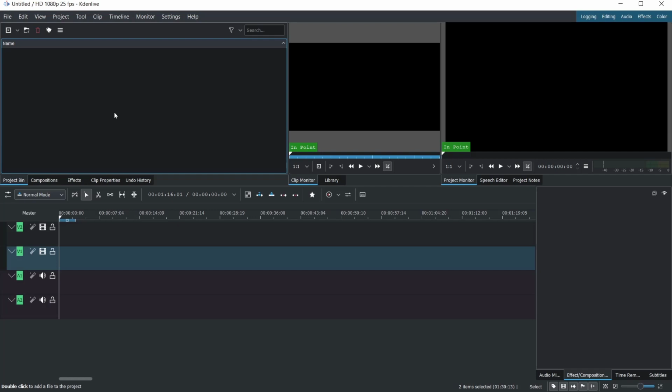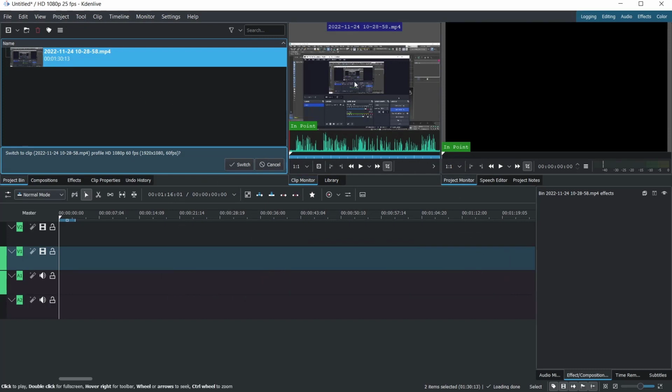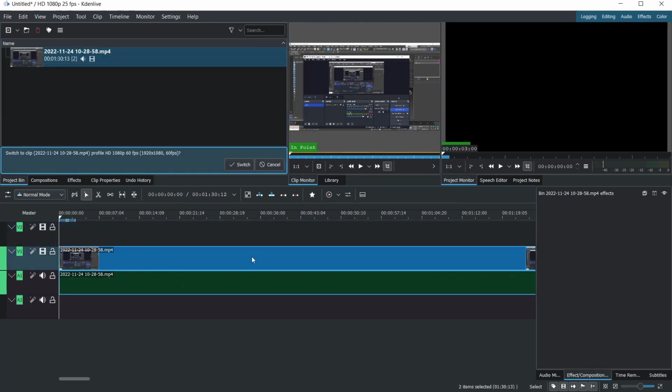Okay, as an example I will insert a video into Kdenlive. You can right click, choose add clip or folder, and I will use this example clip. Next I will drag this video into the timeline.